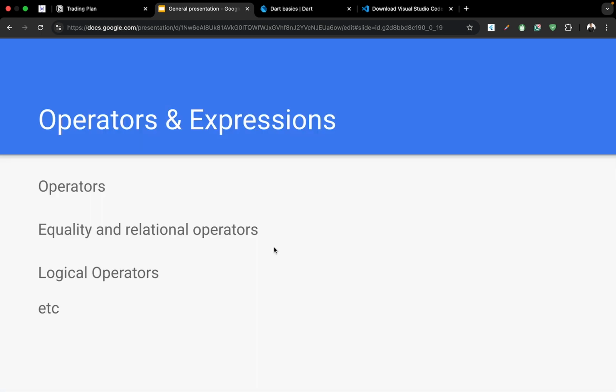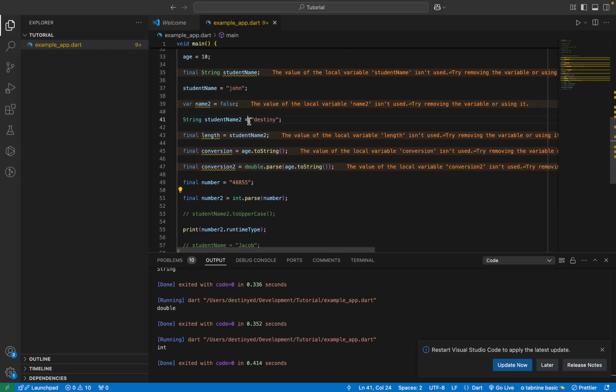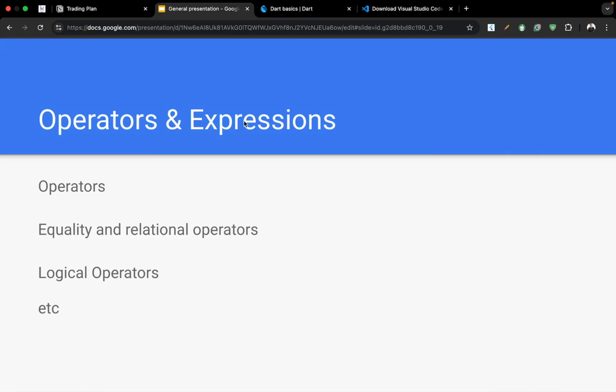So the next one we are going to be looking at now is operators and expressions. I think this is more like the last thing that we're going to be looking at in this section. Then in the next section we are going to be looking at other things. So first we have our operators. I already told you guys about the assignment operator, which we use to assign values to variables. So we have the equality and relational operators, we have logical operators. We have a lot of them, okay?